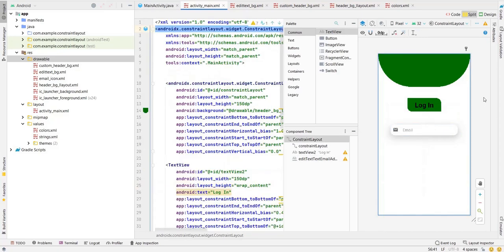So here we successfully added one edit text for email. Now we will add one more text view for password. For this we will come back to our palette and we will search for edit text.